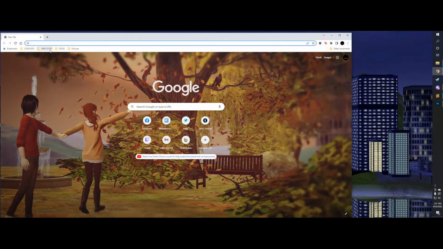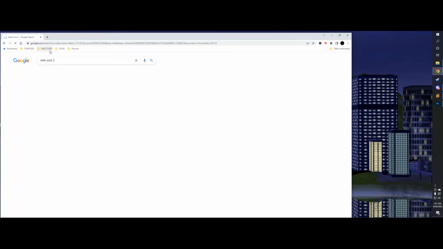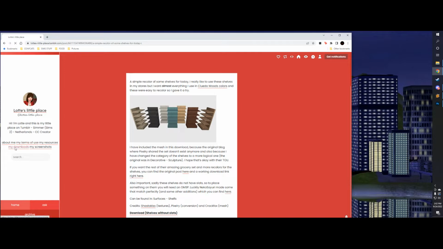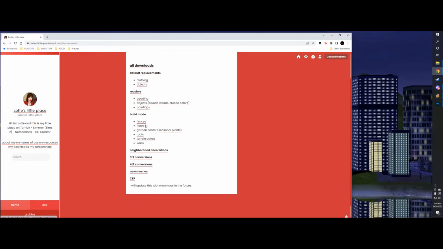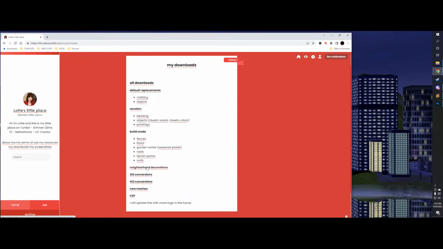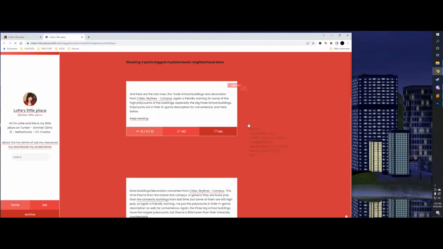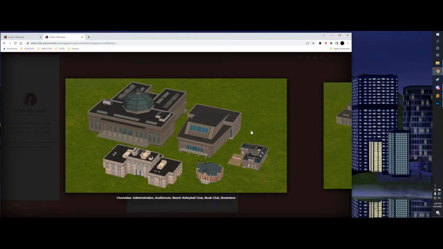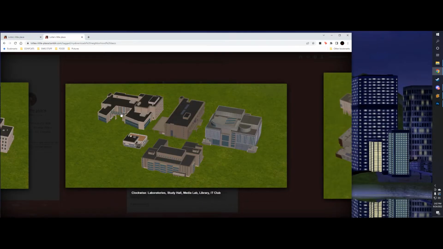So let's go to the Lotties. Lottie Sims 2. Lottie did some exports from Cities: Skylines, neighborhood decorations. So here's some school ones right here. They don't have light up states, but basically what we're going to do is open the package for one of these and create a night version with the lights.